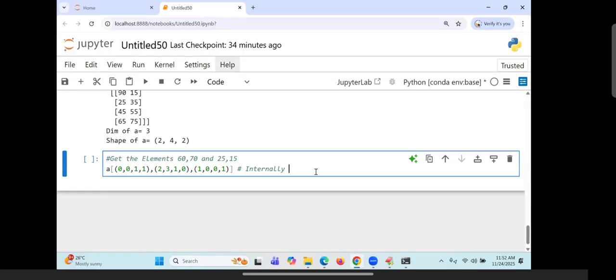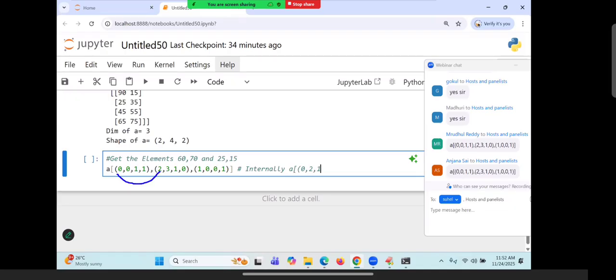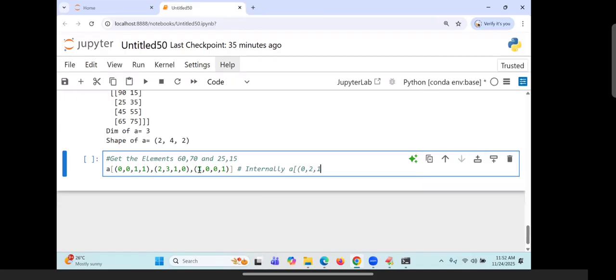Internally taken as what? A of, come on, fast. 0, comma, 2, comma, 1, comma, 2, comma, 1, comma, 0, comma, 2, comma, 1. That's all. Next, 0, comma, 3, comma, 0. Next, 1, comma, 1, comma.